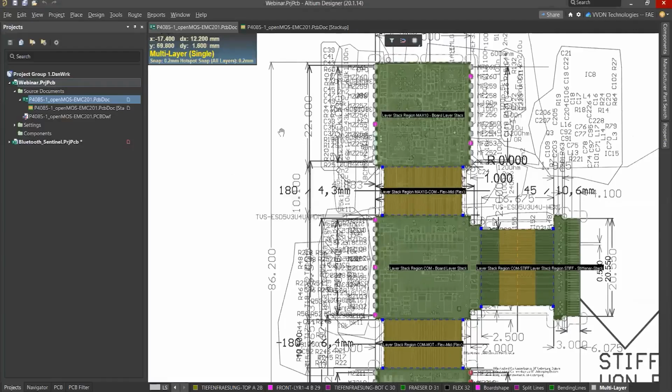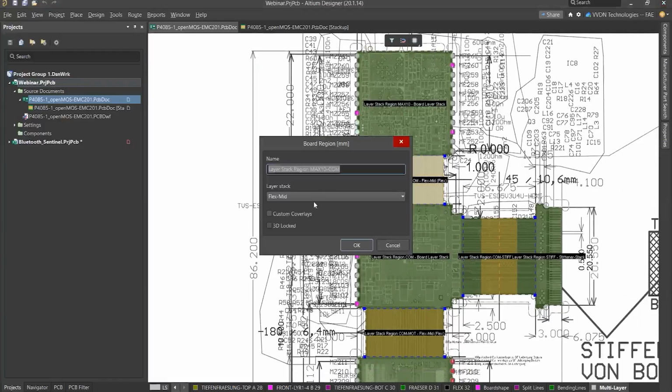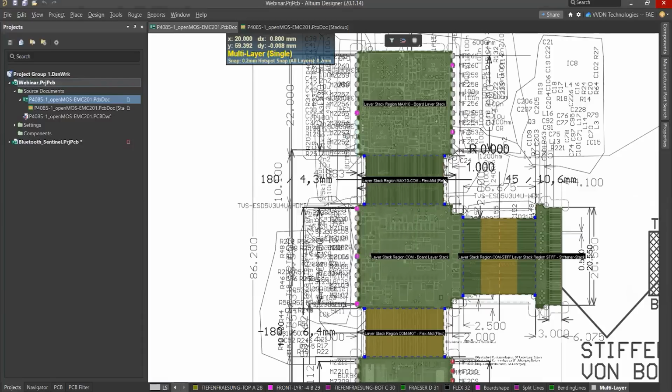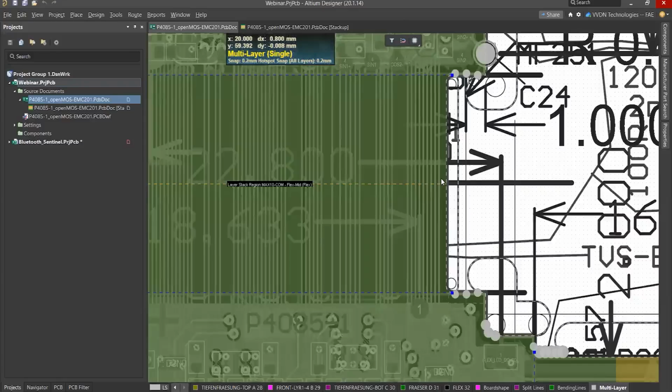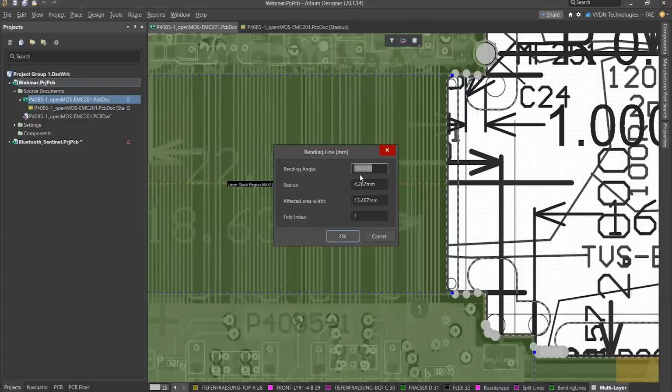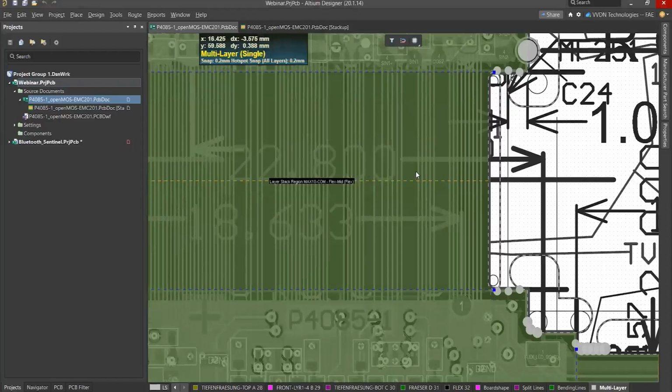Once this is done, from there we can provide a radius and angle. If you click on this, the bending angle can be 180 degrees, 270 degrees or 90 degrees; like that we can provide the angle. Then the radius, then the affected area width, both we can provide, and the fold index number, meaning the sequence, we can provide. Let me move to 3D view.